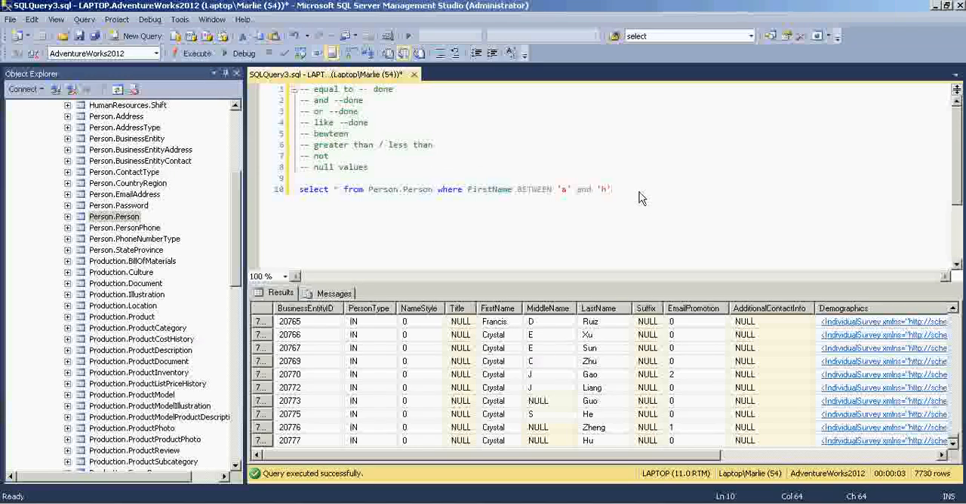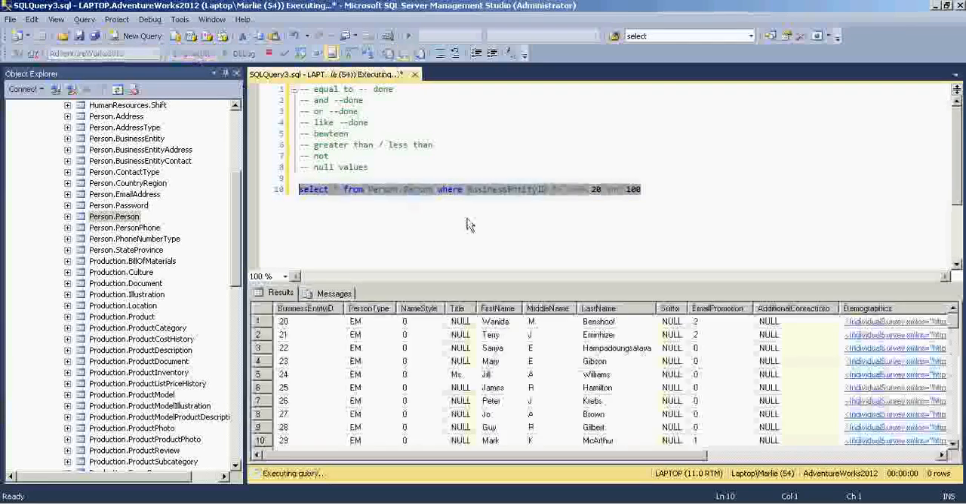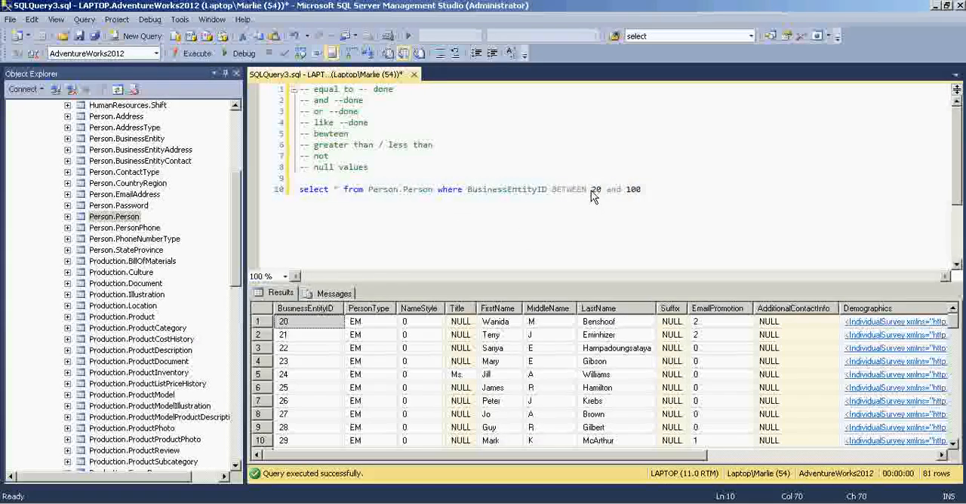We can also do betweens with numbers as well. So let's take this business entity ID real quick. So erase this, and we'll say where business entity ID between, let's say, 20 and 100. When you're dealing with numbers, you don't have to put single quotes around them, although you can. It's not required. So if I do this, it's going to include 20 and 100 as well as everything in between there.